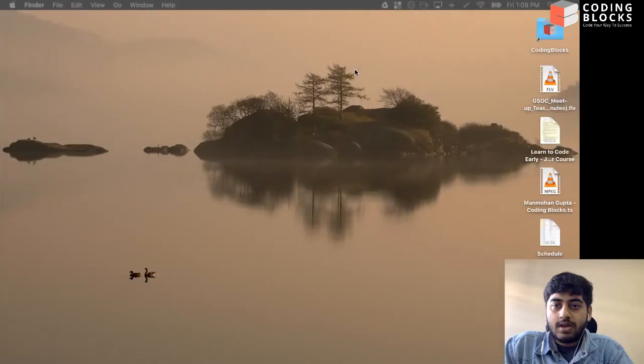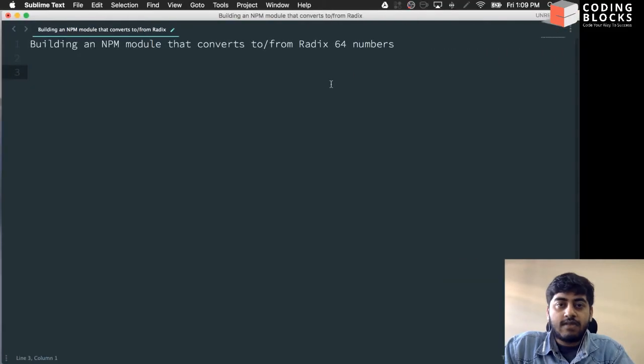Create an NPM module that converts numbers from radix-64 to build radix-64 numbers. So basically it means when we write a decimal number that has base 10, the way you convert from binary to decimal or from hexadecimal to decimal, similarly we are going to use base 64. So if I write 0, that's going to be 0.